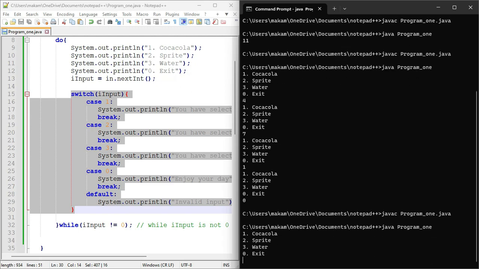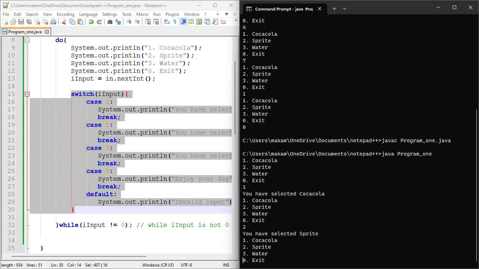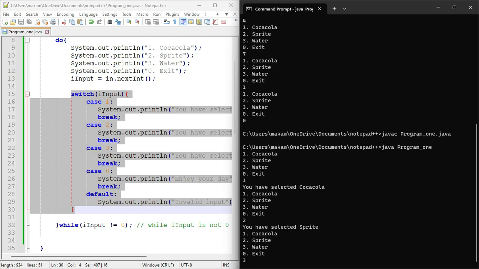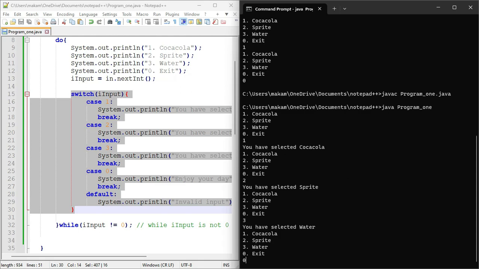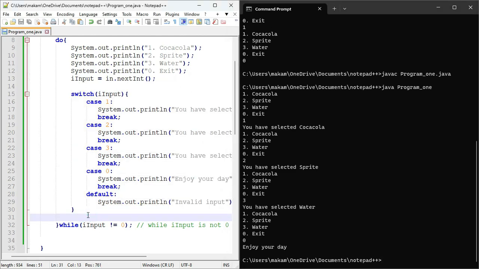When we enter 1, it says you have selected Coca-Cola. When I hit 2, you have selected Sprite. I hit 3, you have selected water. When I hit 0, it says enjoy your day, and then it terminates. That's it. I just wanted to show you how we can quickly integrate the two together. I'm going to create a part 2 for this where I take it a step forward, just to spice things up a bit, and I'll see you guys on the next video.